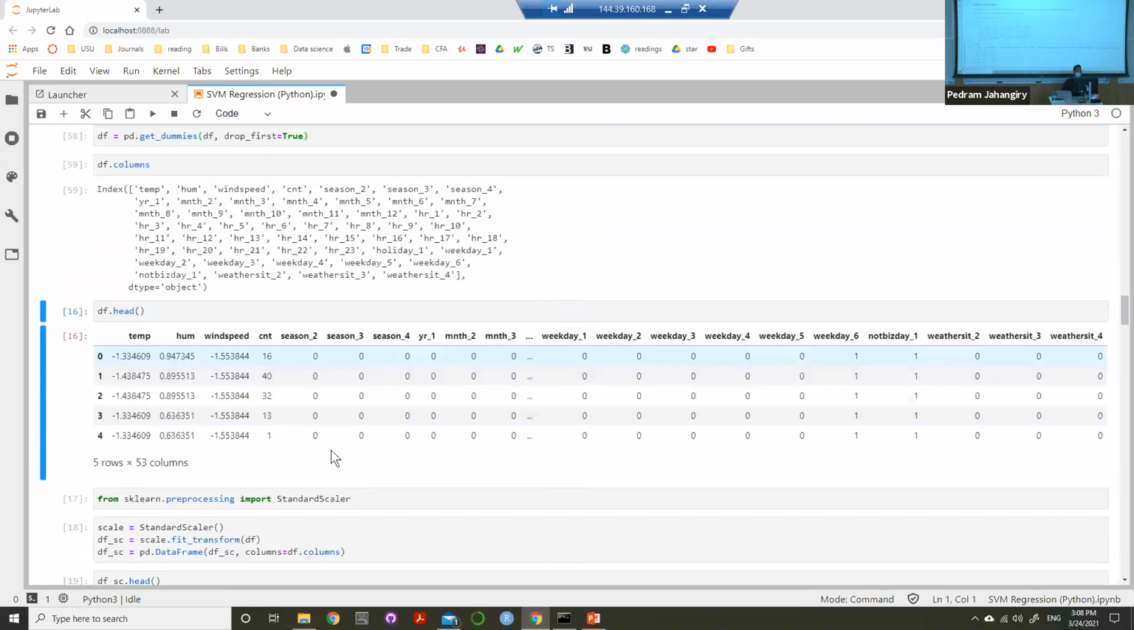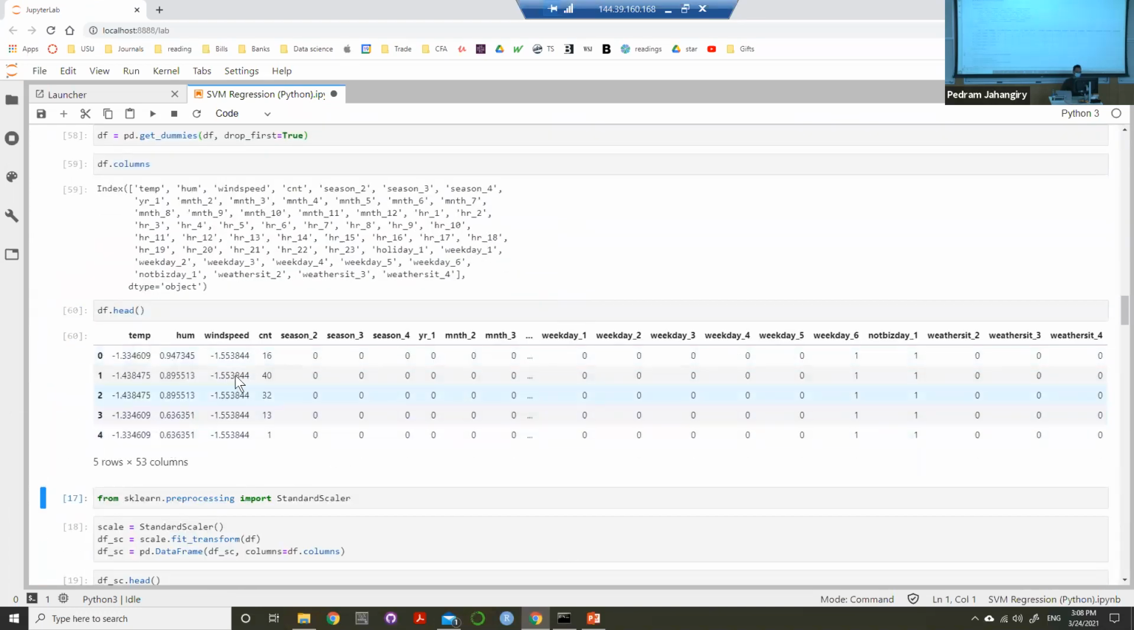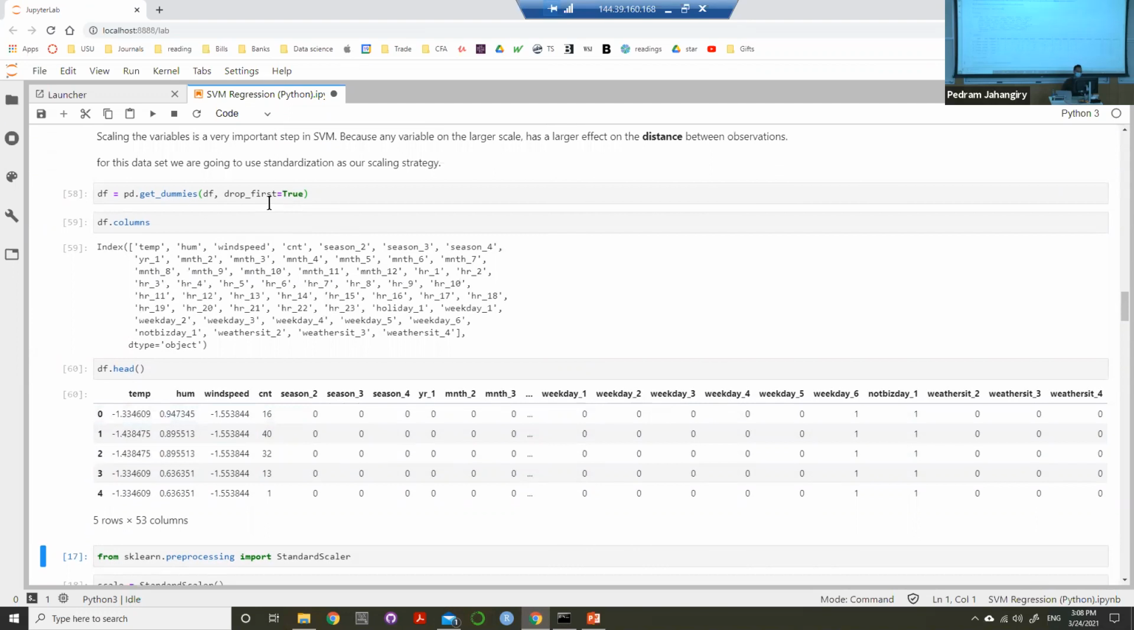We can look at the head of the data set very quickly. So this is before standardization. I make sure that for the weekdays, we dropped the first one, I believe. Yeah, the first one is dropped. So for example, we have weekday 1, 2, 3, and so on. I think it started from 0, but we dropped the first one.